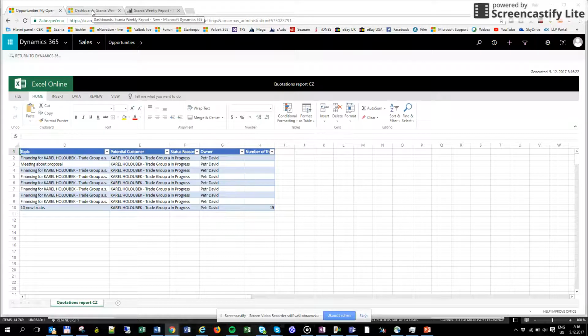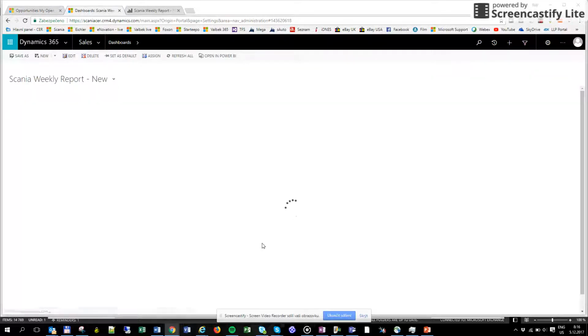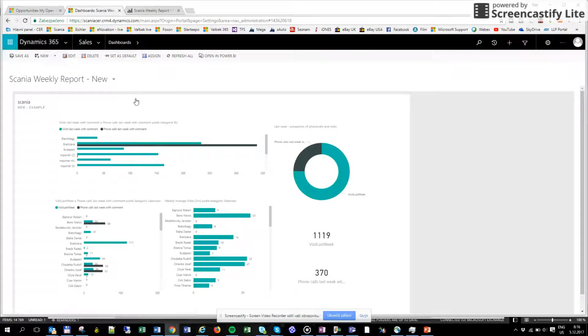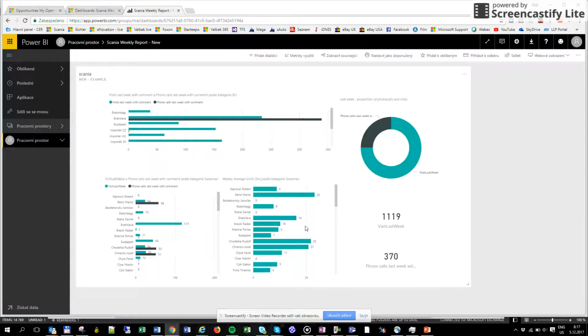Now, if I switch to, let's say, the last level of reporting that is done through Power BI, it can be brought up as a dashboard directly in the application. So this is something we call a weekly report that is showing me activities by branches or by business units, by salespeople, and it's showing me the split of those activities.